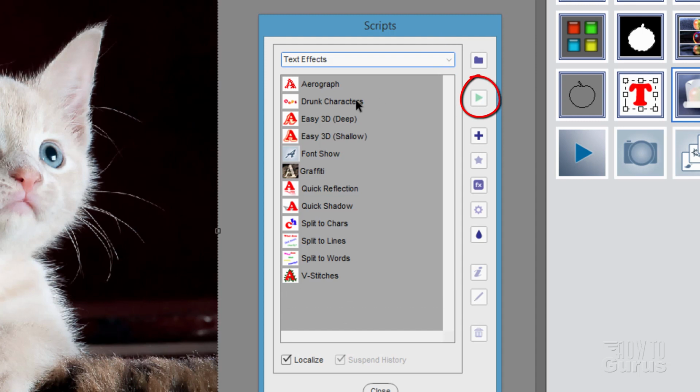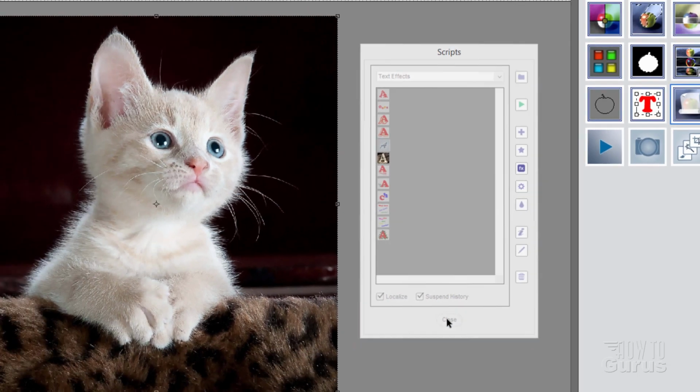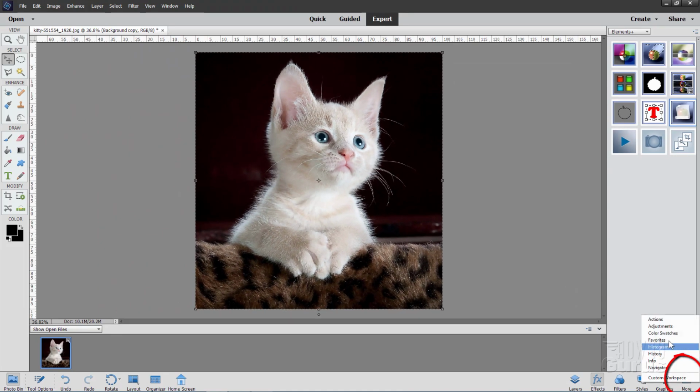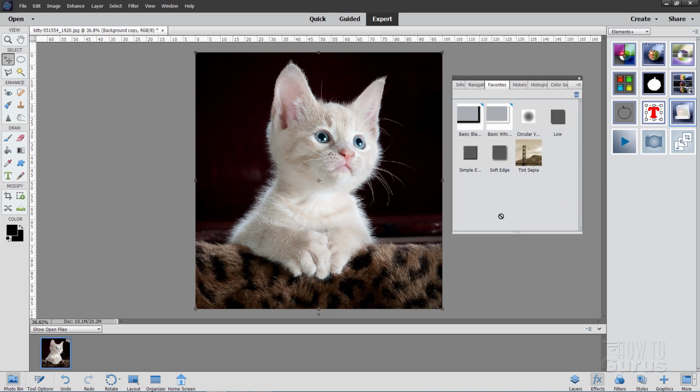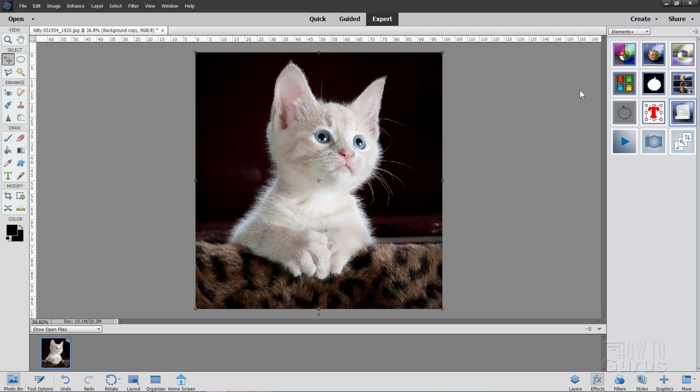This button runs the script. Simply choose a script you want to run, hit the play button, it then runs that. The plus here adds a script to the E+ catalog, so you can import scripts. This one adds a script to your favorites. Let's close it just for a second. Come down here, bottom right-hand corner, and here's your favorites. And in here, you can come in and place things that you tend to use all the time. I have a few of the ones that I tend to use in here quite a bit. Just get that out of the way.